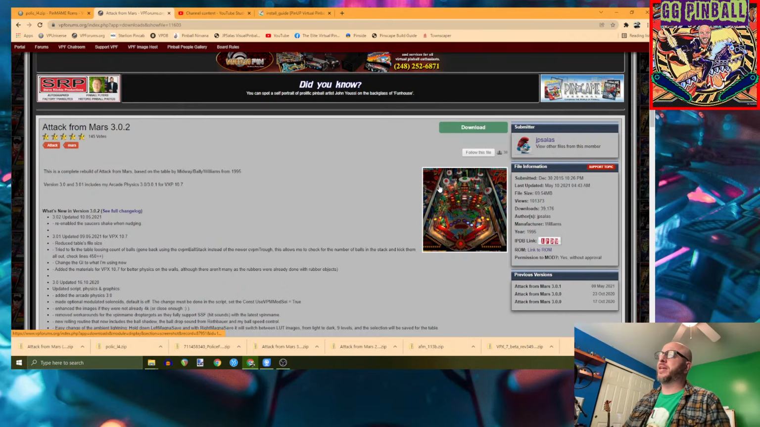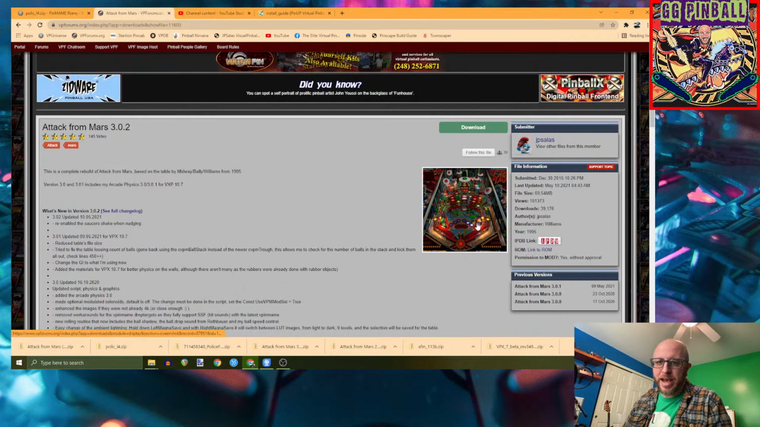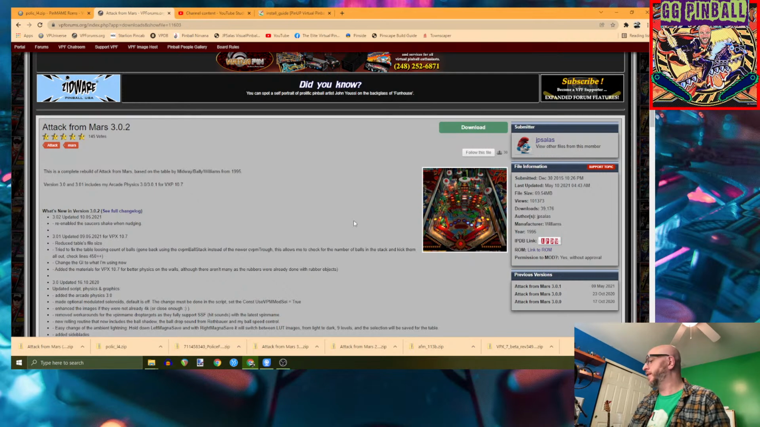So your VPX file is the actual table file. That is what's going to create the table that VPX is going to read. That's going to be your 3D rendering file. It's basically like a CAD file, right? And it's got scripting in it. That's your main file on how to play the tables.